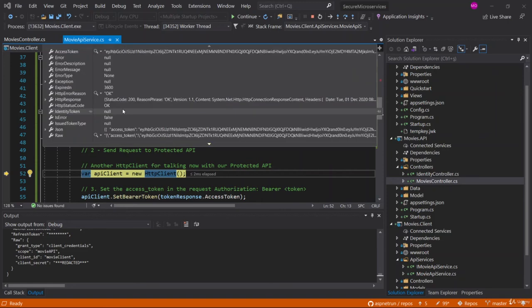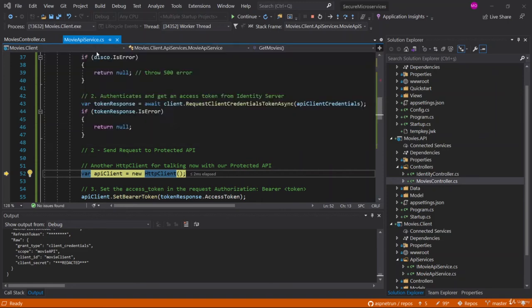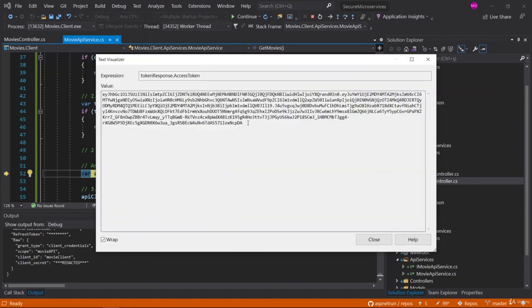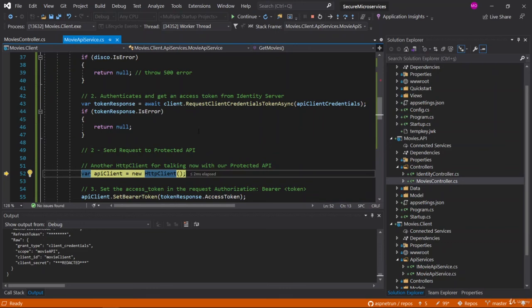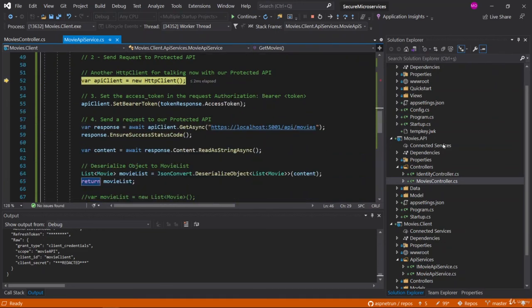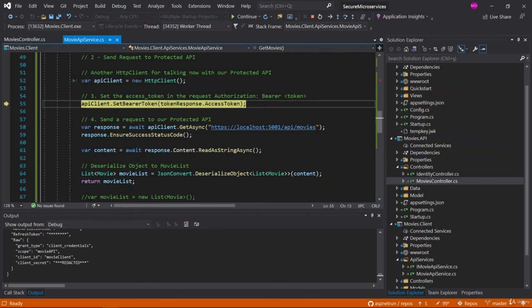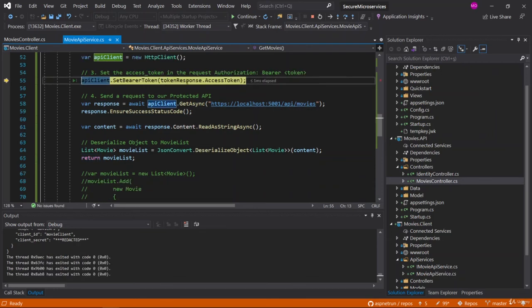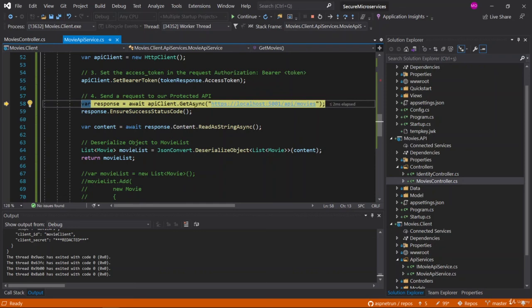You can reach the token response with the access token information. This is our token. You can inspect this token with the jwt.io website, but we know that it is generated for us, and now it is ready to send the request to the protected API. So that's why I'm creating a new HTTP client object and setting the bearer token with the access token, and just hitting the HTTP get method with this access token.